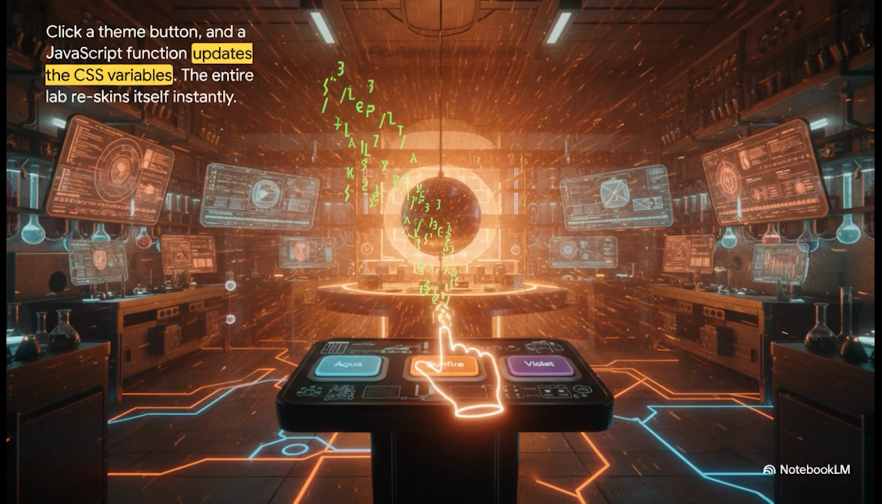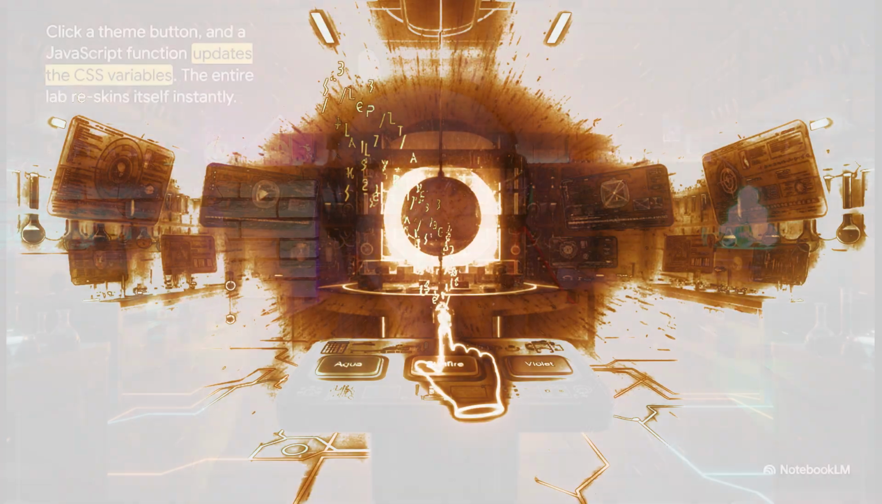And here we can see that principle in action. We've got this theme console with 3 buttons, Aqua, Sunfire, and Violet. When you click one of those buttons, a little JavaScript function runs, and all it does is call setProperty to update the --potion-liquid and --potion-glow variables on the root element. And just like that, the beakers, the wand, the entire lab, it just reskins itself instantly. And it's all because the CSS is just sitting there, listening for those variables to change.